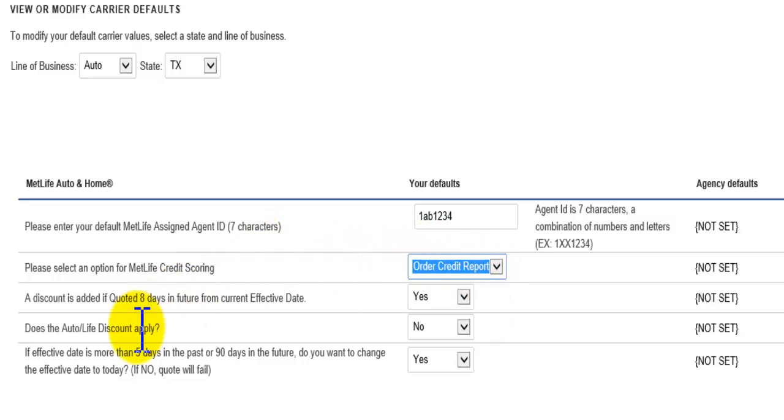Here's another one. It's talking about applying an advance quote discount. That's probably a no-brainer. You're probably always going to say yes to that. So go ahead and set that to yes. Just go through all of the questions one by one, answer as many as you can. You can certainly set as many or as few of these as you'd like, but the more of them you set, the faster your quoting is going to go.